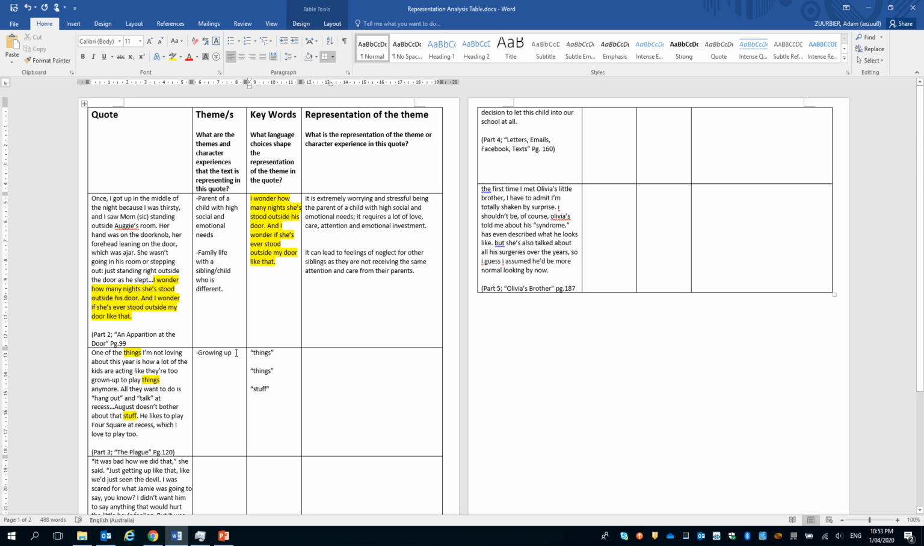So she's growing up, and she feels a little bit left behind, and she still wants to be a child and do the things that young children do, including playing, using words like this and speaking in a childlike way. So my analysis of the representation of the theme is that when one is growing up, other people and peers can leave you behind, and that can cause one to feel isolated.